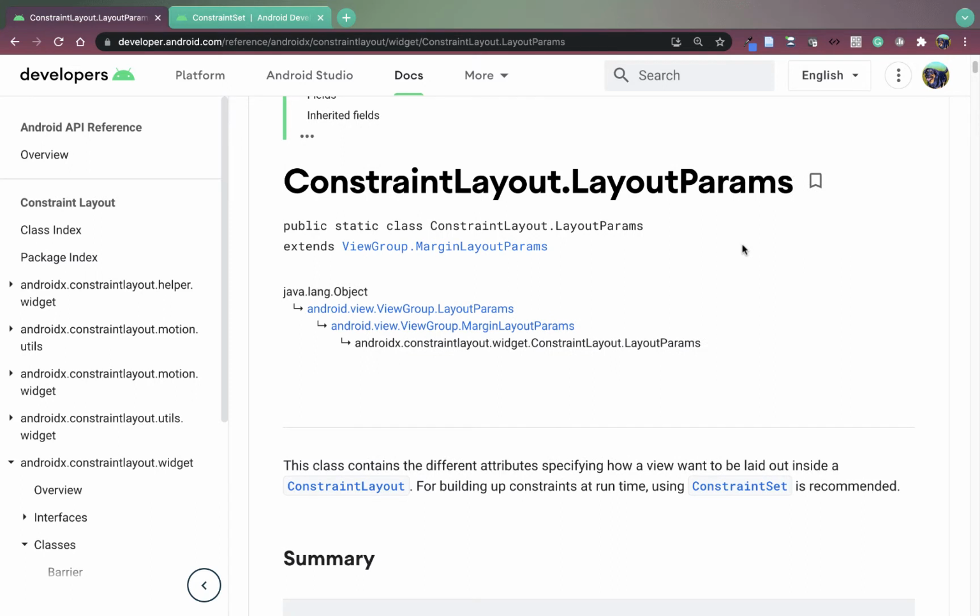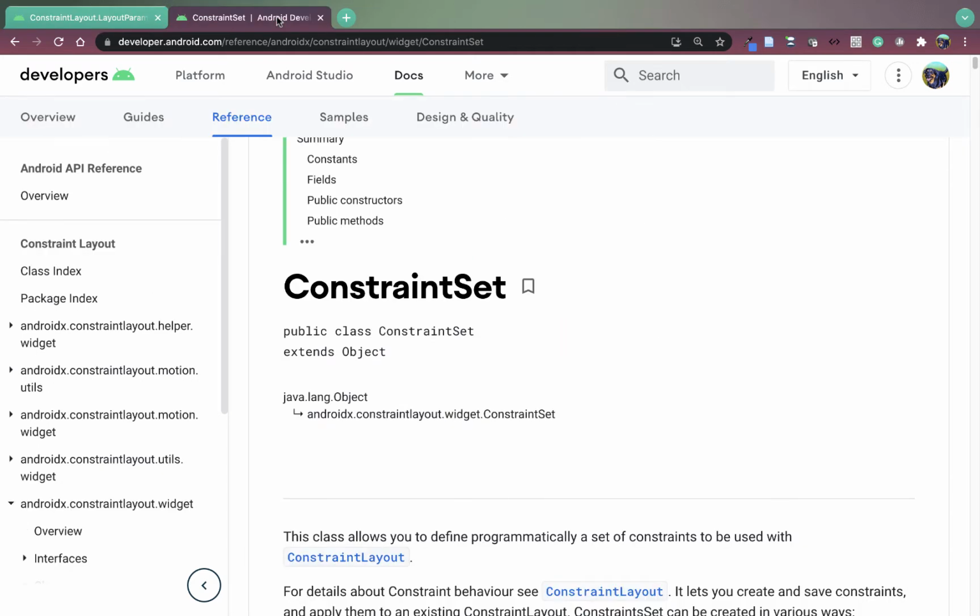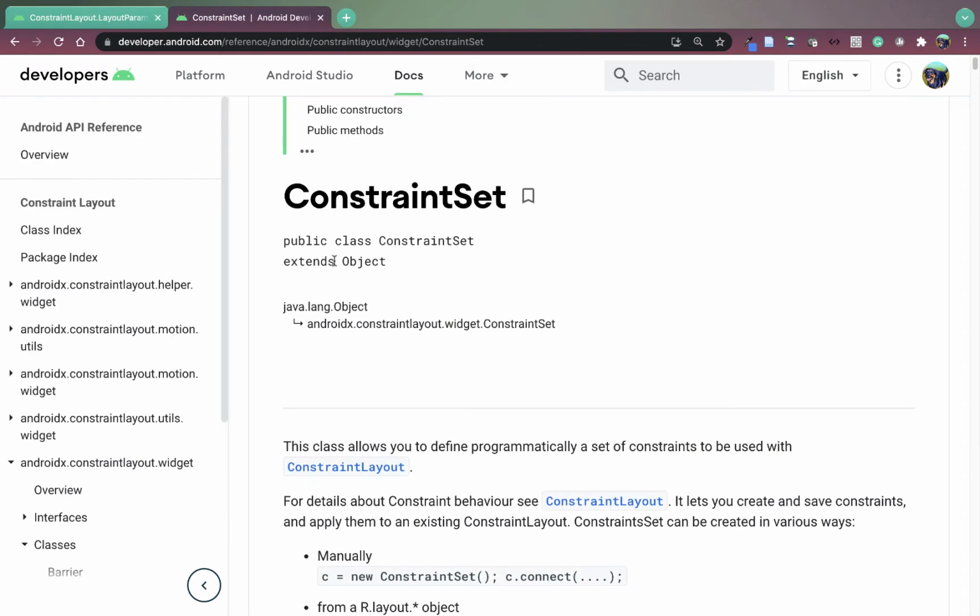It says, this class contains the different attributes specifying how a view wants to be laid out inside of a constraint layout. For building up constraints at runtime, using ConstraintSet is recommended. So that brings us to the second way you can do this, which is with ConstraintSet. Here's ConstraintSet's documentation. It says, this class allows you to define programmatically a set of constraints to be used with constraint layout.